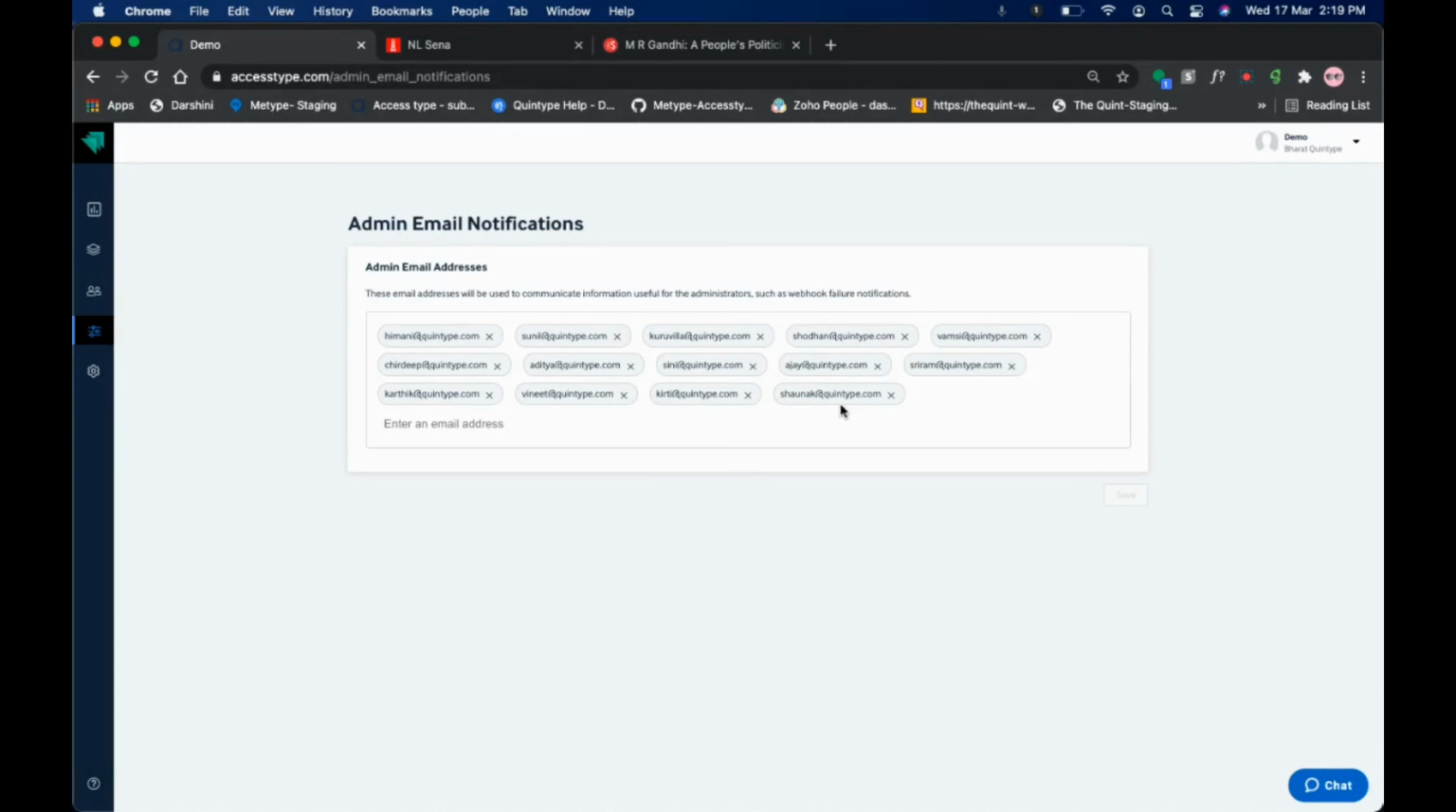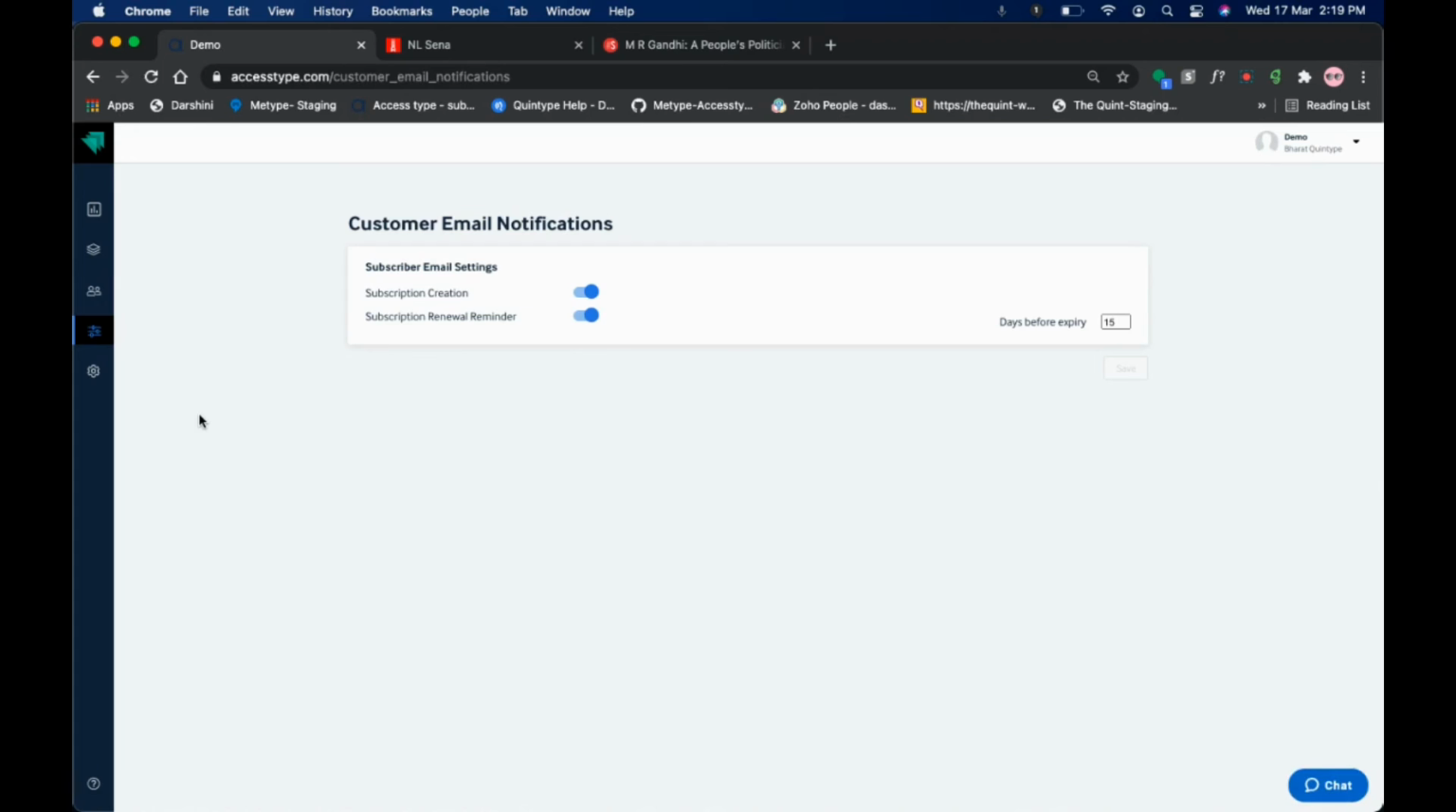Then we have something called customer email notifications. This is something which again is optional. Our publishers can use it or may not. When you select each of these, we trigger automatic emails to the subscribers. Here, it supports only two emails. One is subscription creation, in which case we send an automated email to the subscriber, based on the email address he has provided, about the details of the plan that he has purchased, etc. Same thing applies for renewal reminders.